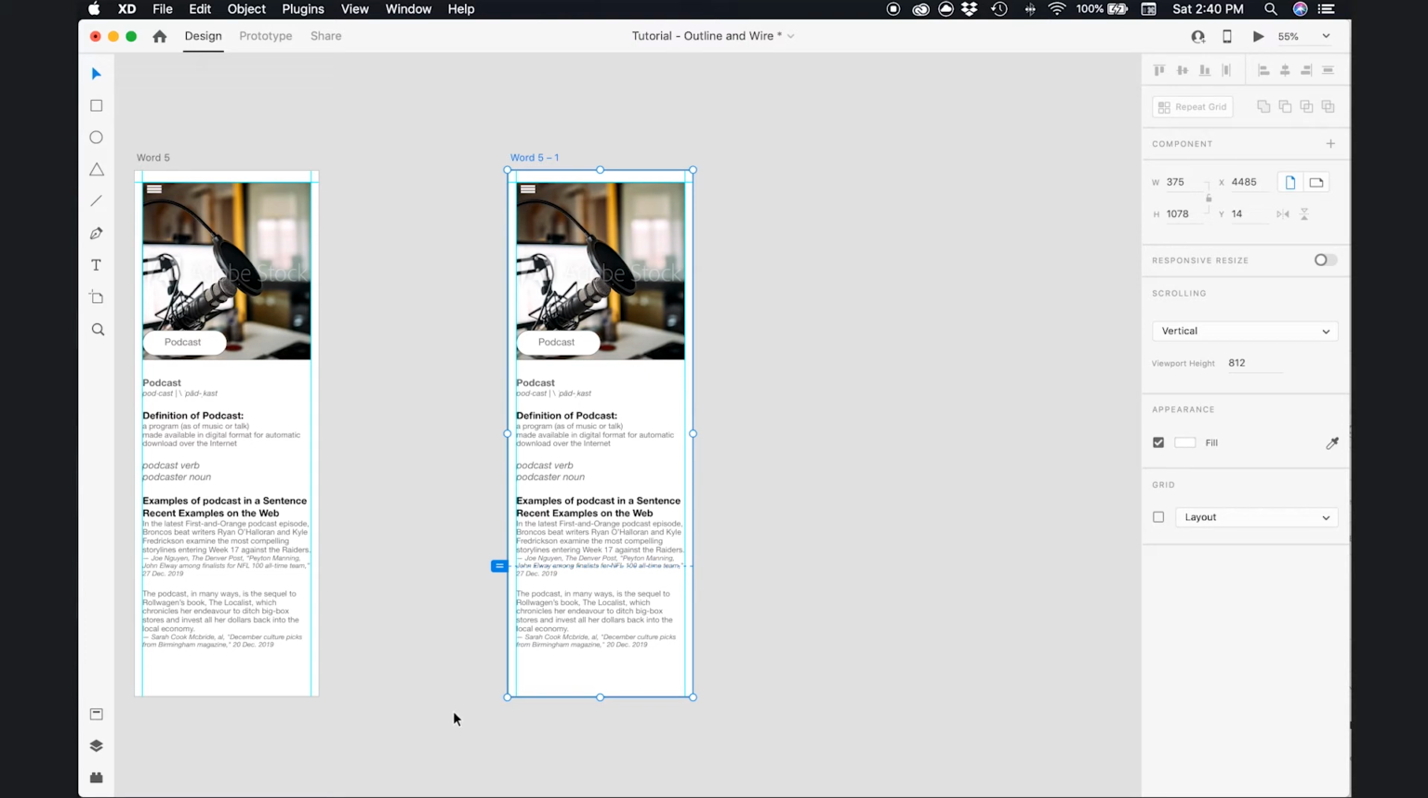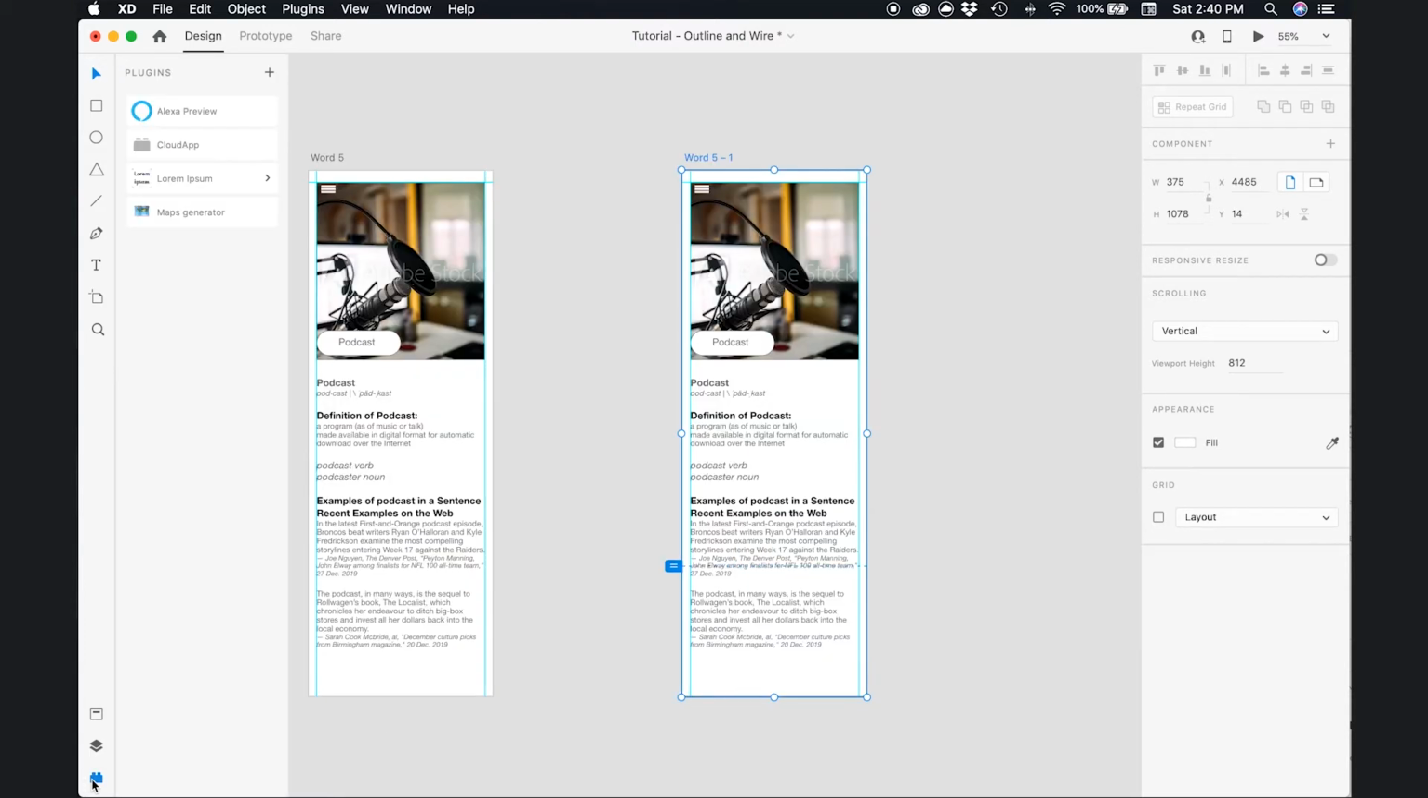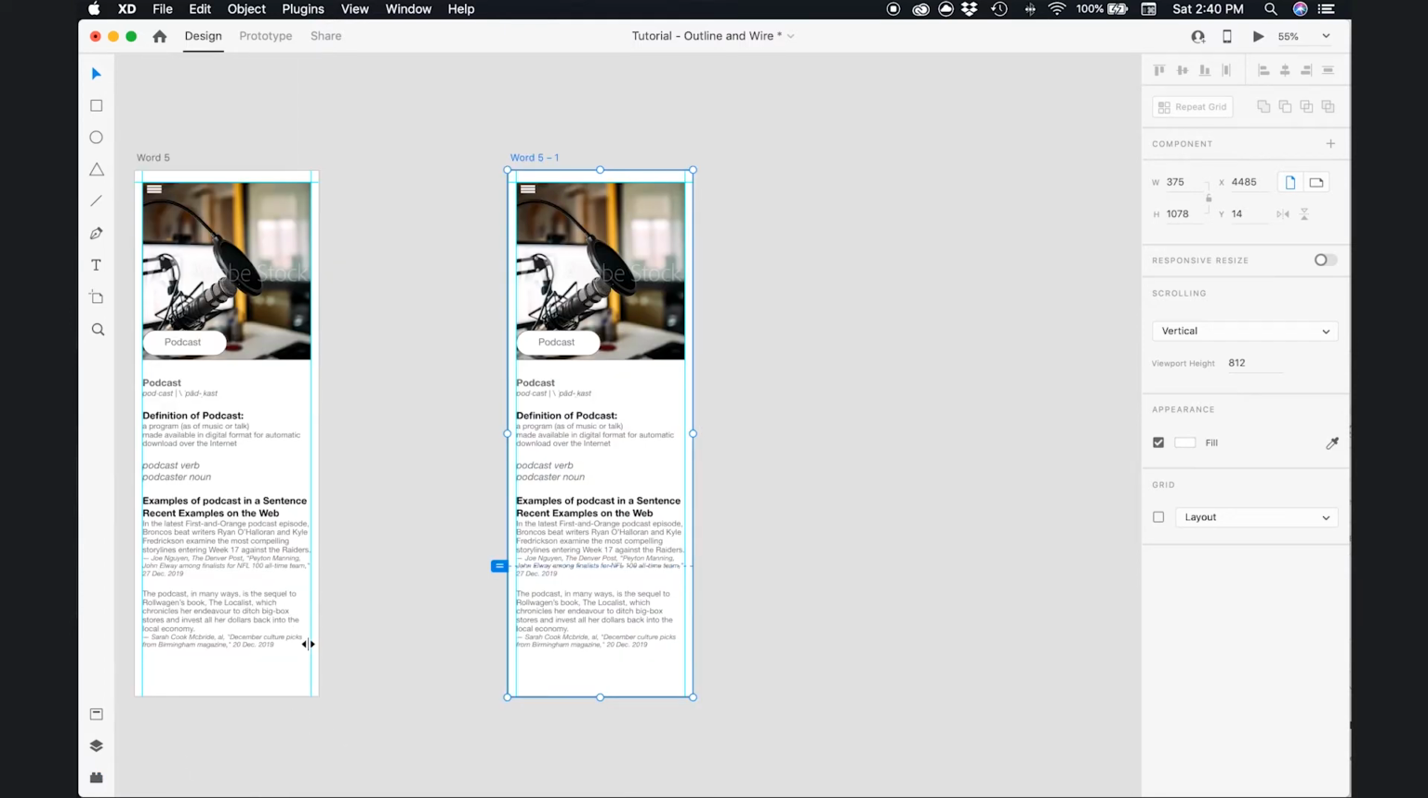Now, there are other ways of doing this. There are plugins available with Lorem Ipsum. We're not using them here, but you can always download them and you can find things through your plugins manager right here. I just wanted to point that out. We're not actually using it here. I've actually taken all of my definitions from the Merriam-Webster dictionary online.